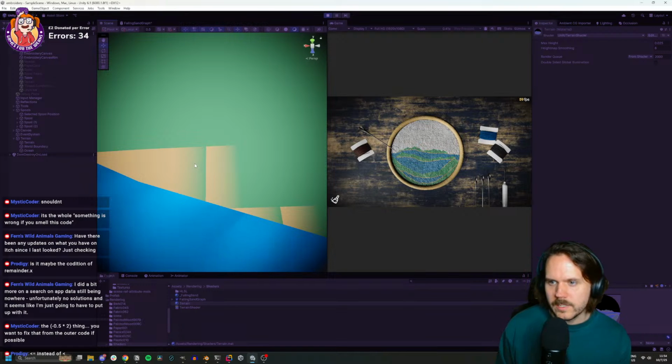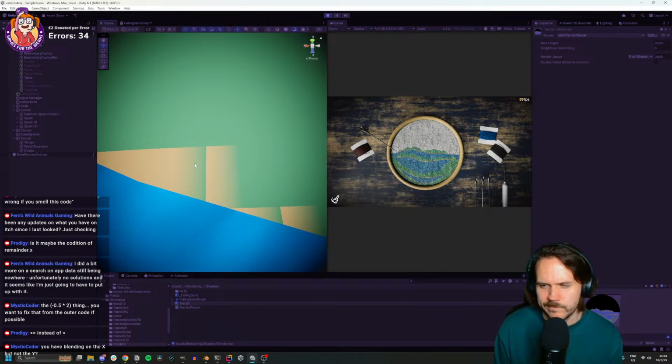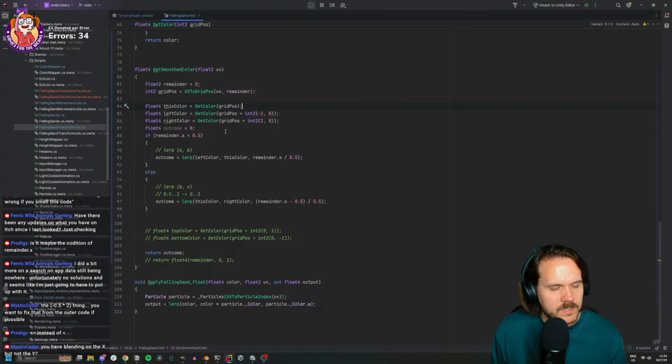I did a bit more searching on app data still being nowhere. Unfortunately, no solutions. Just seems like it's going to have to put up with it. That's frustrating. The minus 0.5 times 2 thing, you want to fix that from the outer code if possible. Minus 0.5 times 2 thing. Where are you referring to, Mr. Coder? Less than equals instead of less than?